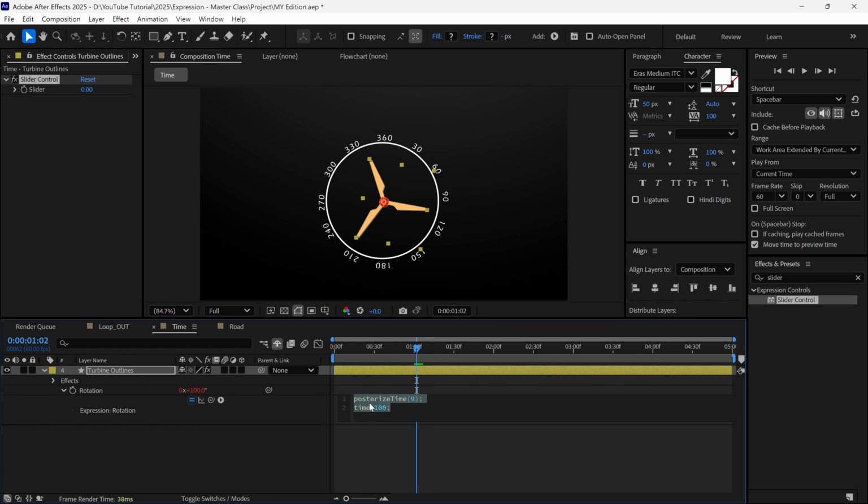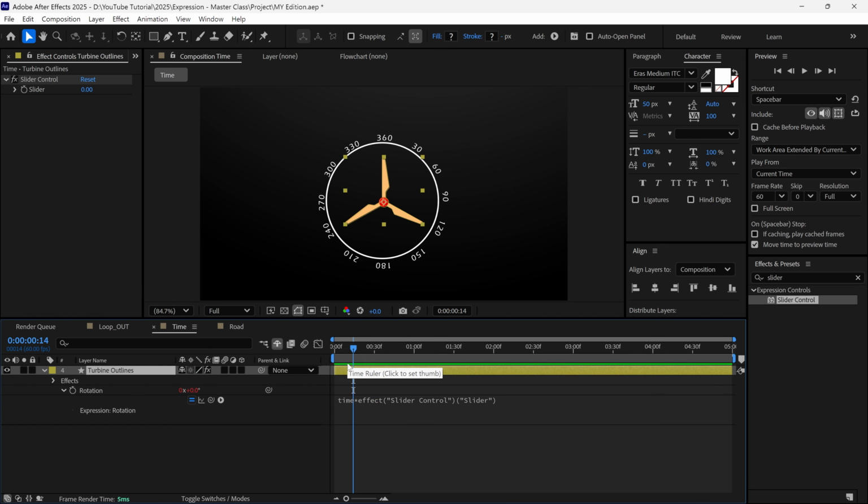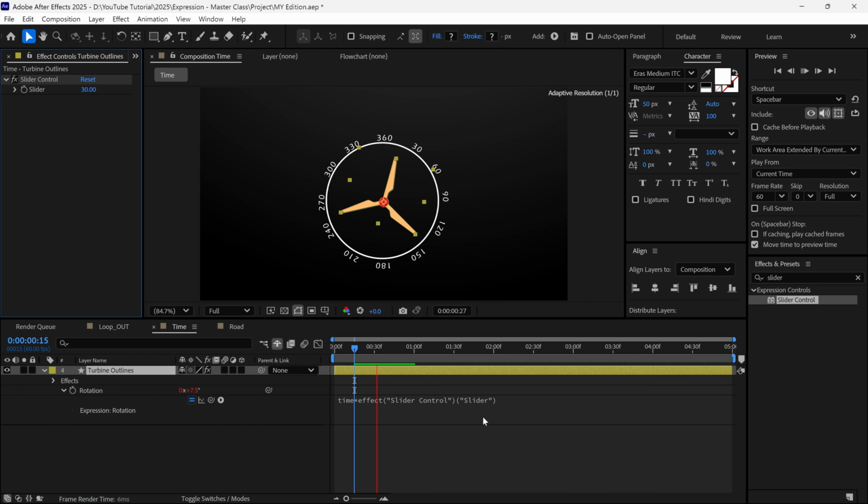Then type this expression again, time asterisk, then select the Pick Whip tool and drag it to the slider value. Now, click anywhere to confirm. Right now, the fan is not moving, but when we change the slider value from 0 to 30, it's moving. It's moving at 30 degrees per second. We can increase the speed by setting a higher value in the slider control.